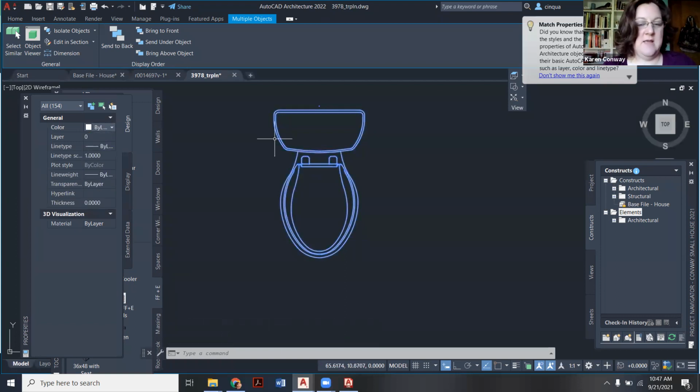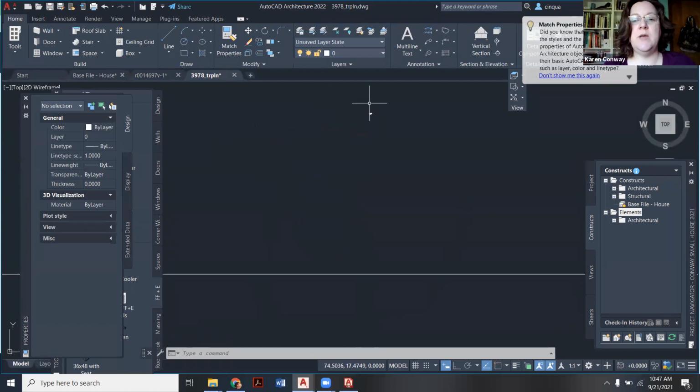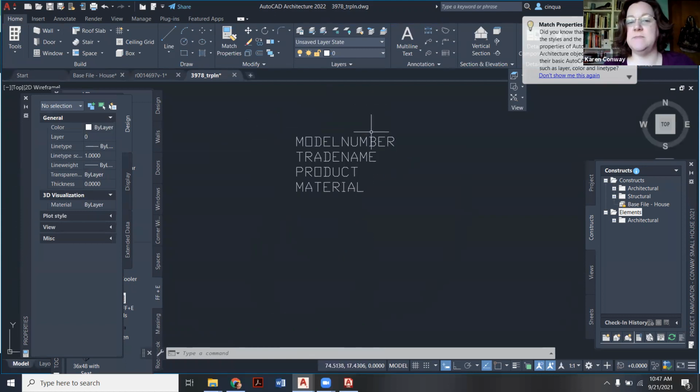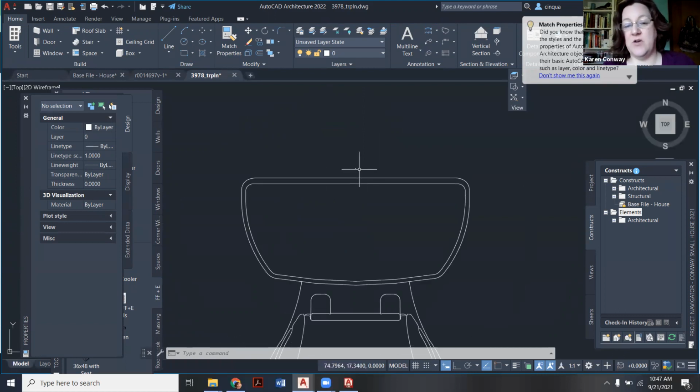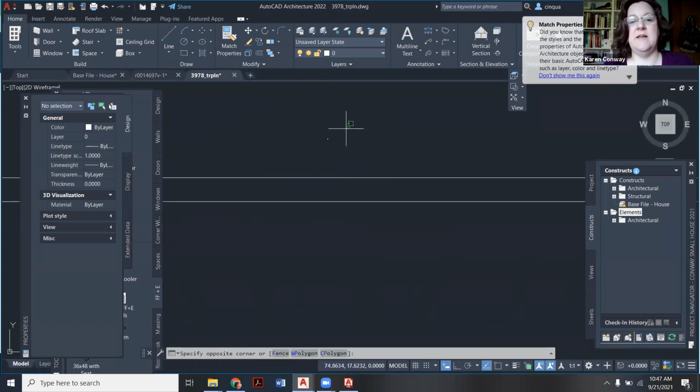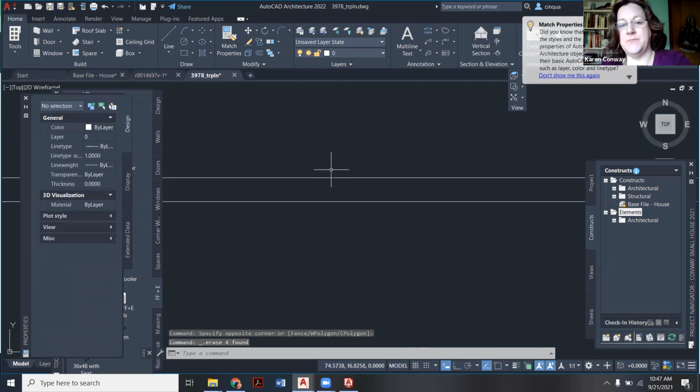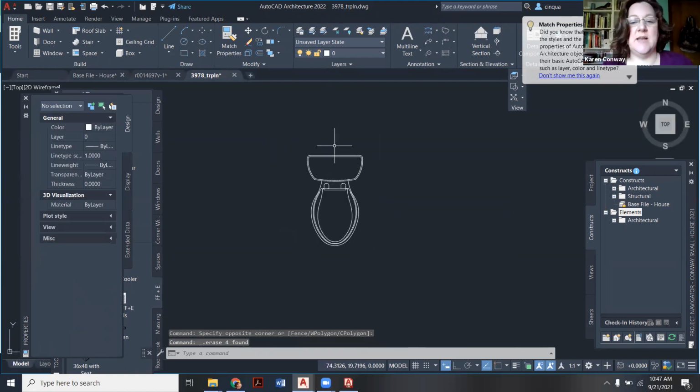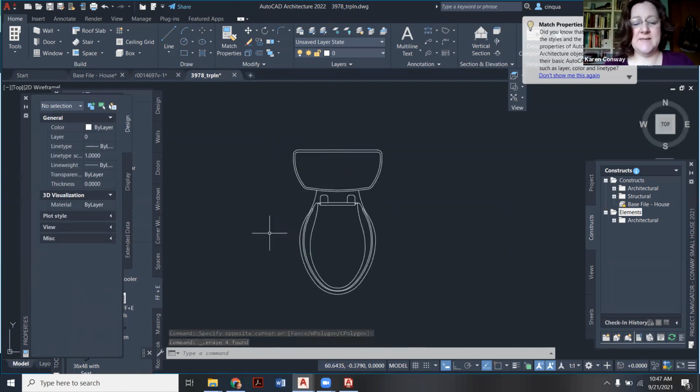So that's correct. The other thing to note with Kohler, if you zoom way in, there are tiny little words here that say model, trade number, product material. That's fine. That's part of their programming behind the scenes for CAD. You can delete that out if you want, though. You're never going to see it. It's so tiny. So to make this a block, we're going to type in the word block.